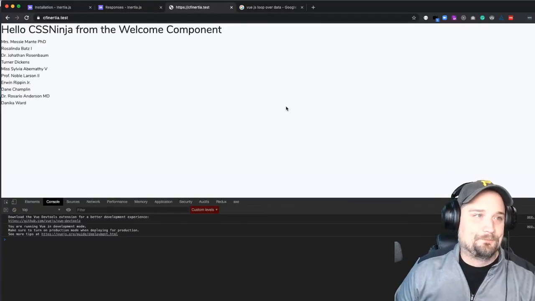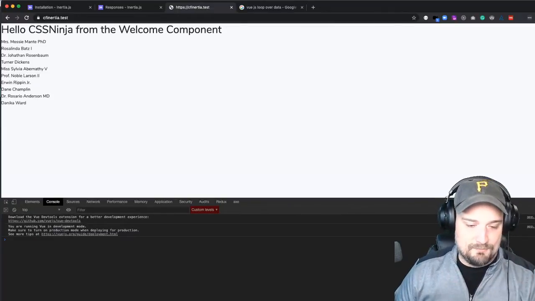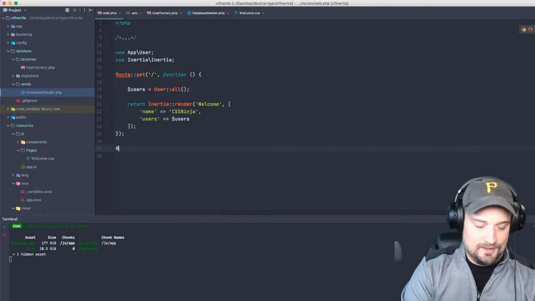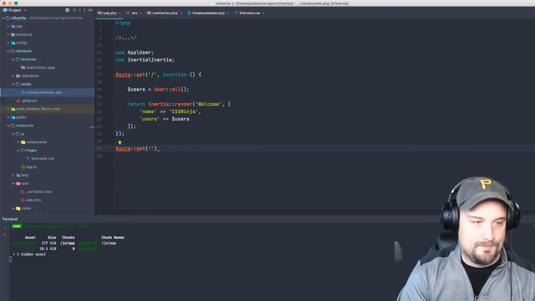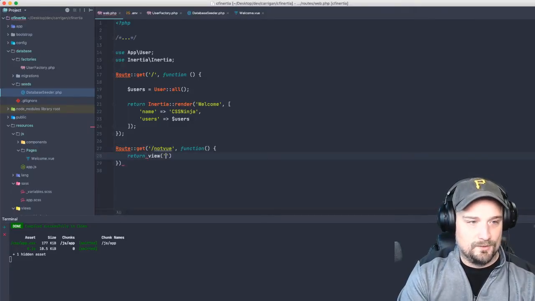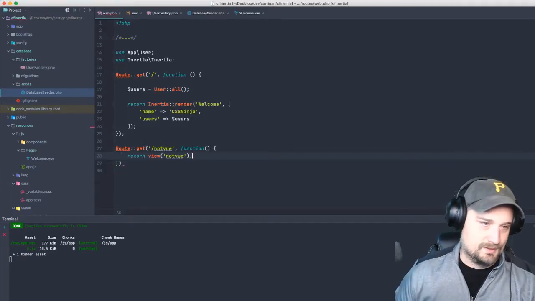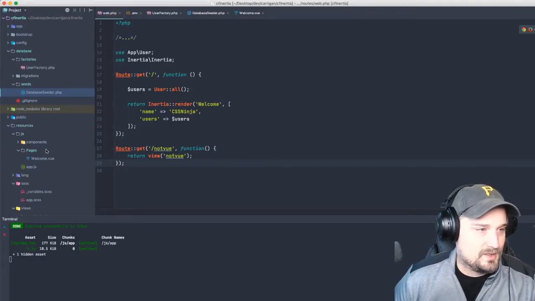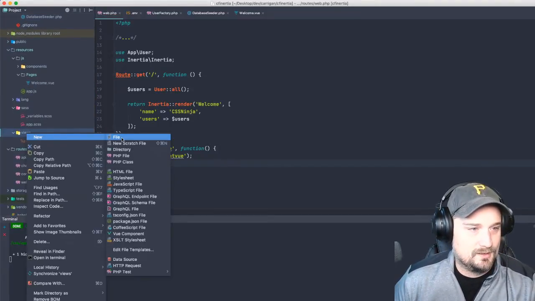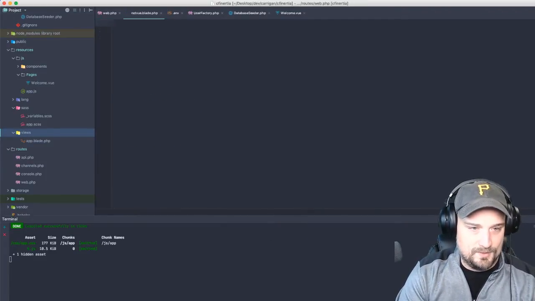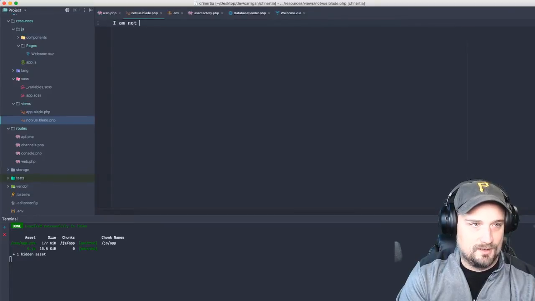All right. And now to show you that you can kind of mix both. I know I said you could use blade templates or just normal routes and inertia together. Let's just do another one. So we'll call this not view. And we'll just return view, not view. Oops. And let's just make that view real quick, just as a test. not-view.blade.php.